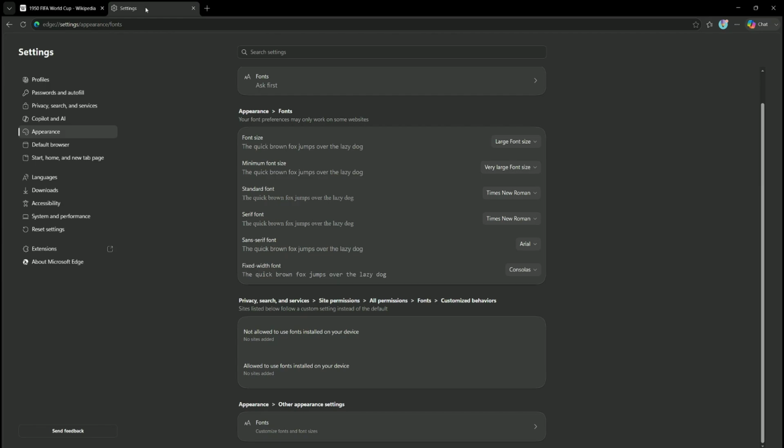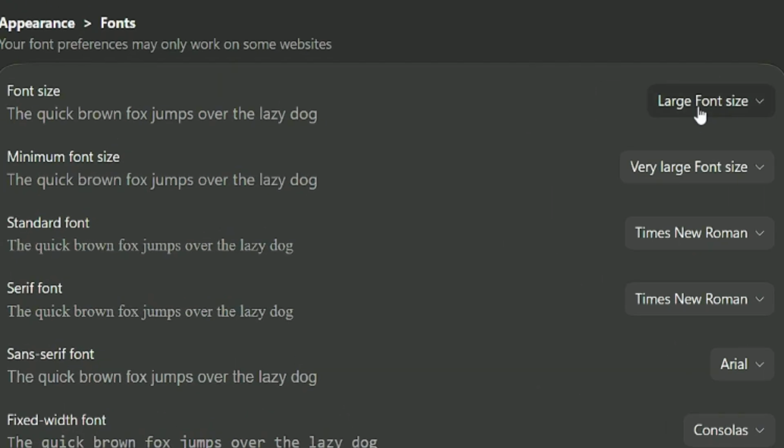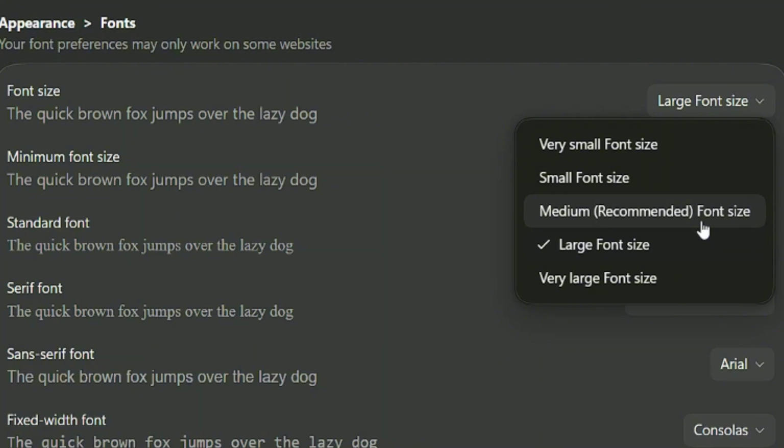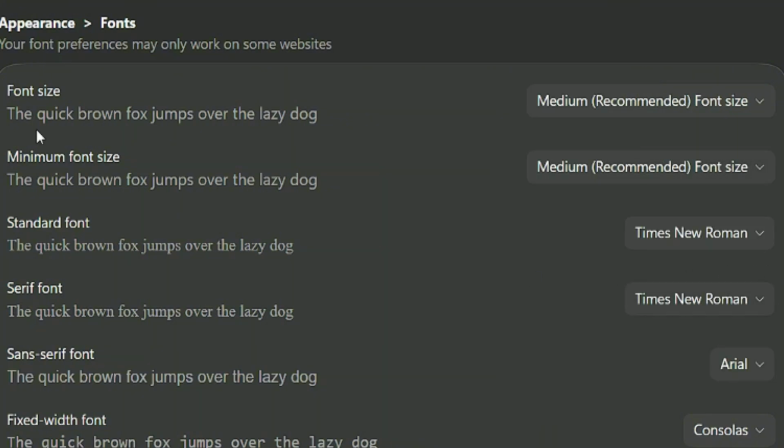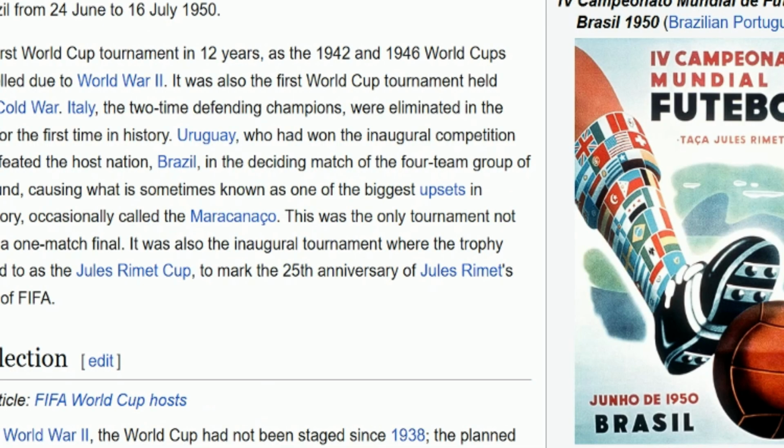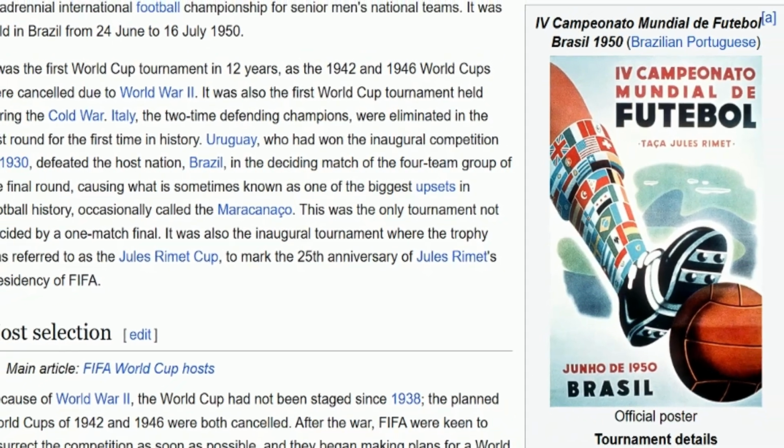If you ever want to go back to the original appearance, simply return to the same menu and restore the default font options. That should do it. Now, Microsoft Edge is set up with the font style and text size that work best for you.